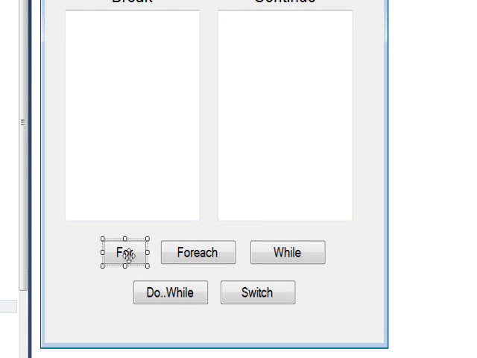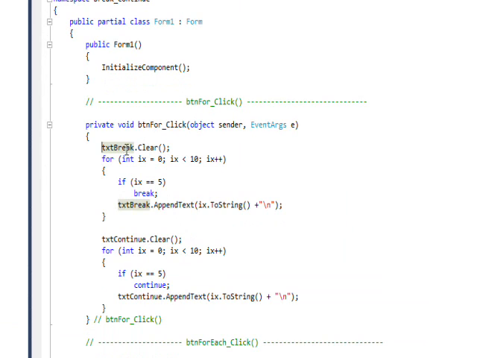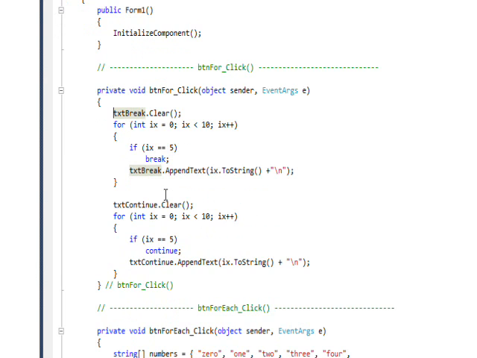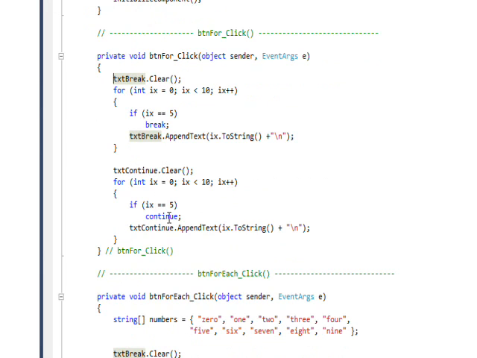So if we look at the for event handler, as you can see, the first loop takes an integer ix as a controlling variable for a for loop, and it says take ix from 0 up until 9, auto incrementing it, and then if the ix is equal to 5, then break. And in the continue loop that comes right after it, that writes to the other list box, it does exactly the same thing, but when ix is equal to 5, it does a continue.